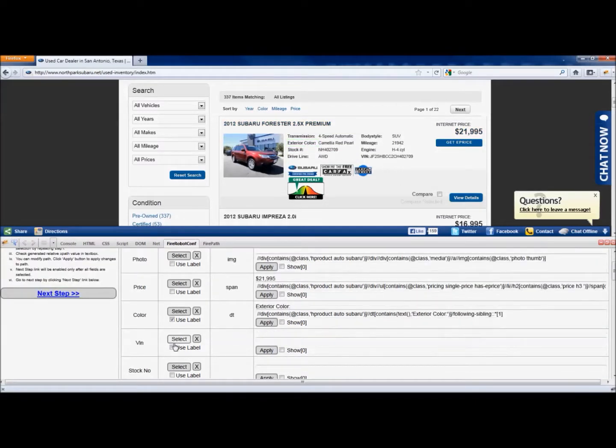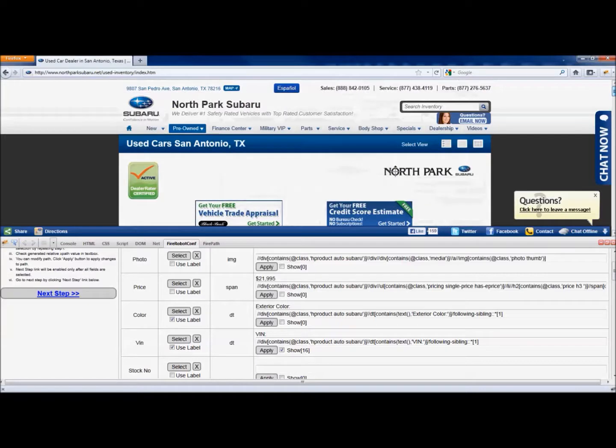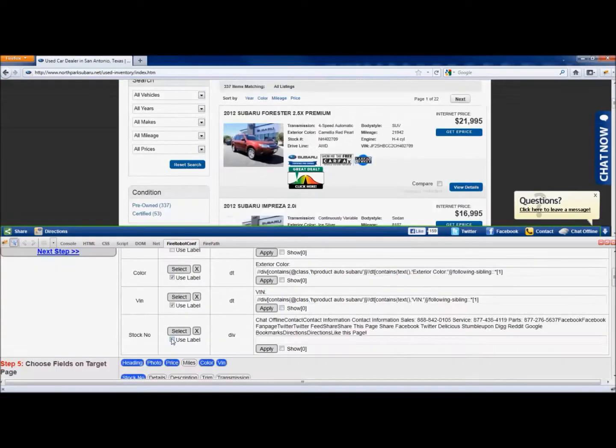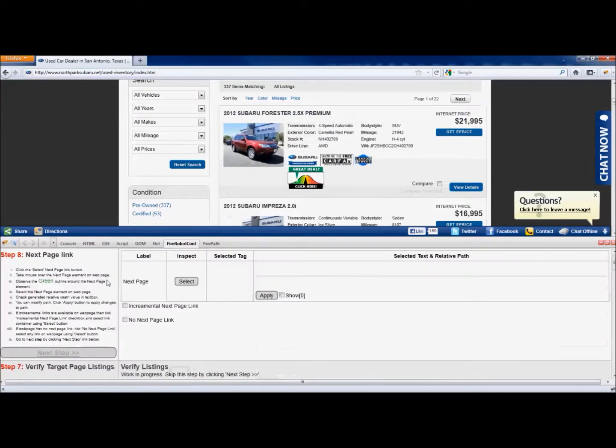Let us then select VIN number by using the label. Click on select and check the use label checkbox and select the label heading. Let us verify whether it extracts properly or not. As you can see, by using the label, it has extracted the correct element from the page. Let us go and set stock number as well by using the label. And we're done here. Let us go to the next step.